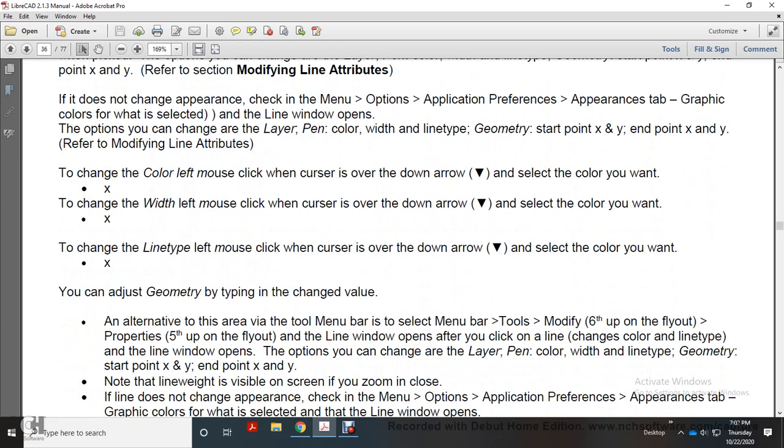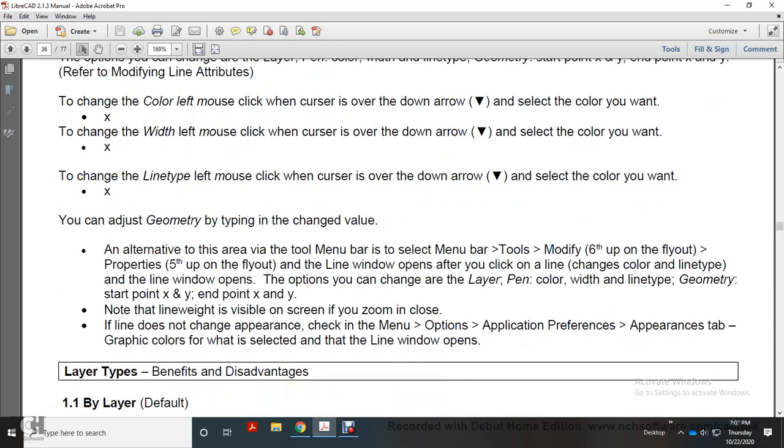To change the color, left mouse click on the color, go over the down arrow, and select the color you want. To change the width, left mouse click with the cursor over the down arrow and select the width you want. To change the line type, left mouse click over the down arrow and select the line type you want. You can adjust geometry by changing the values. Alternatively, from the tools menu, select Modify, 6 up on the flyout Properties, and the 5th up on the flyout. The line window opens after clicking on the change of color or line type.